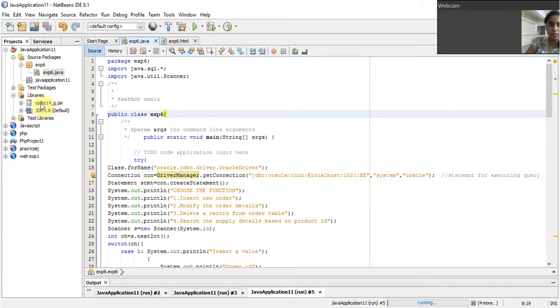In the services, I have my JDBC jar file, and then for connecting, first in my program I am using a try catch block for catching any exception that occurs. And then for connecting my database to my Java application, I use the statement oracle.jdbc.driver.OracleDriver, and then this is a statement for executing the query.